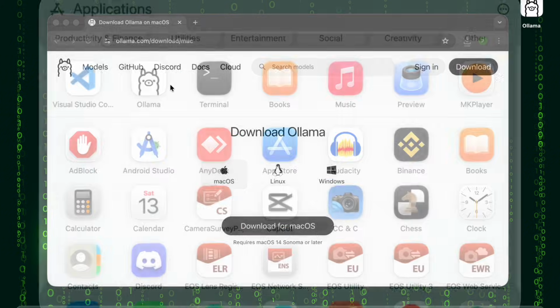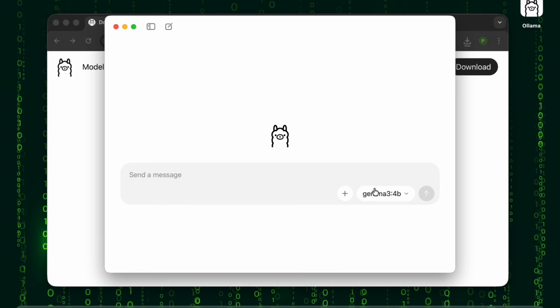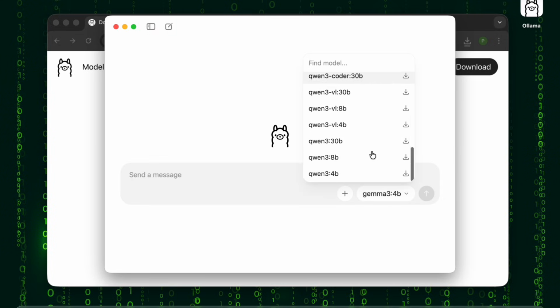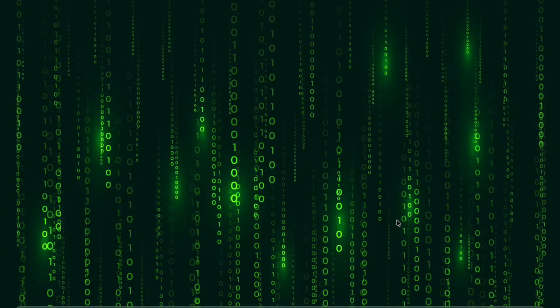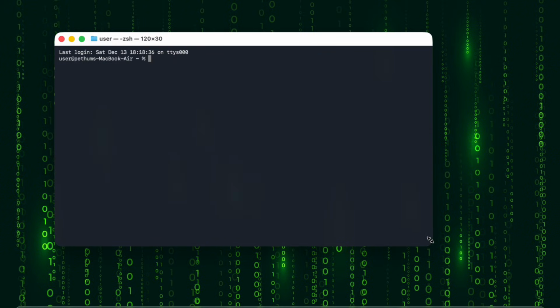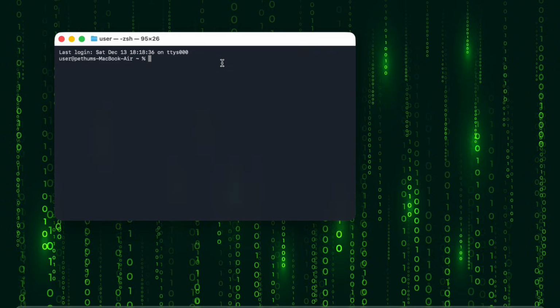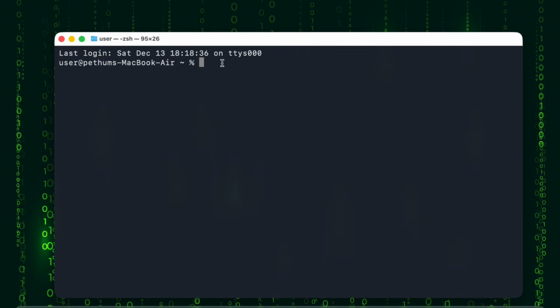When you run Ollama for the first time, you will see a few models by default. You can also use cloud models like GPT, DeepSeek and others, but that's not what we want. We want an uncensored model that runs offline on our own computer. Keep Ollama in the background and open the terminal. If you're using Windows, use PowerShell. The further process is exactly the same.